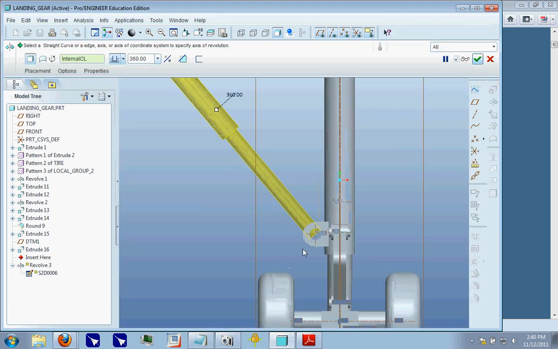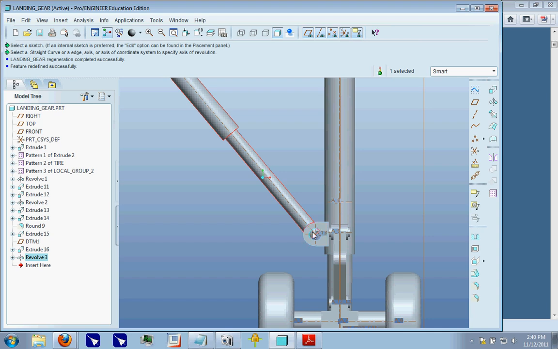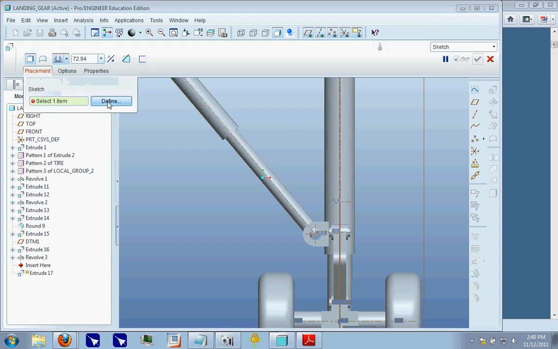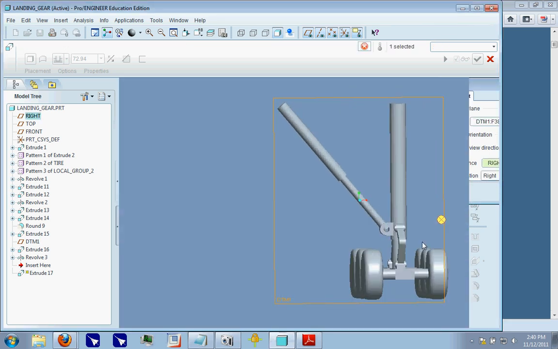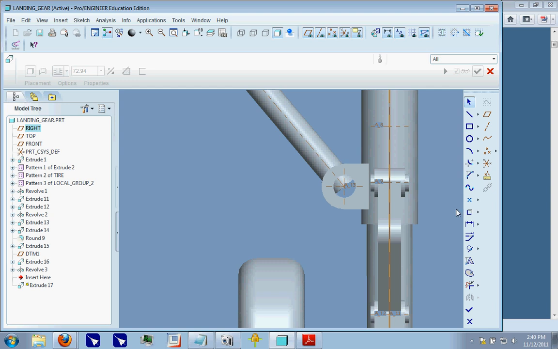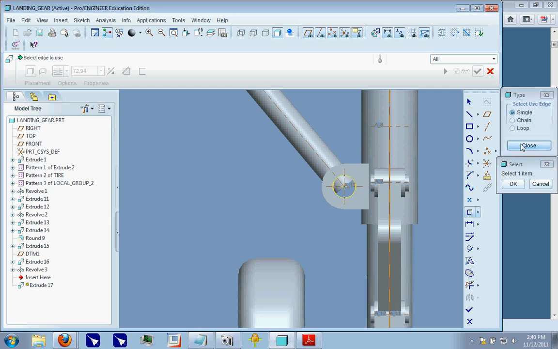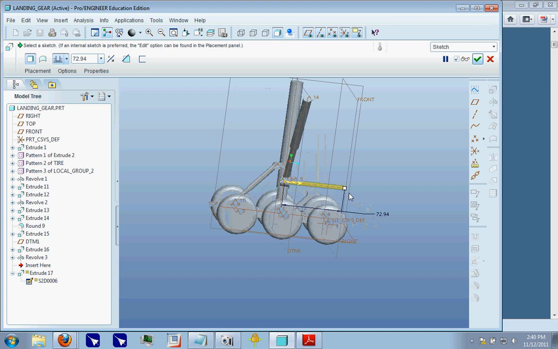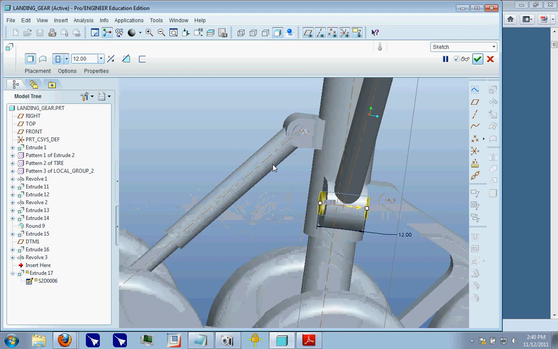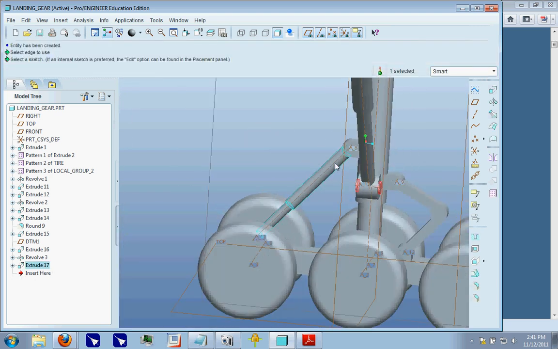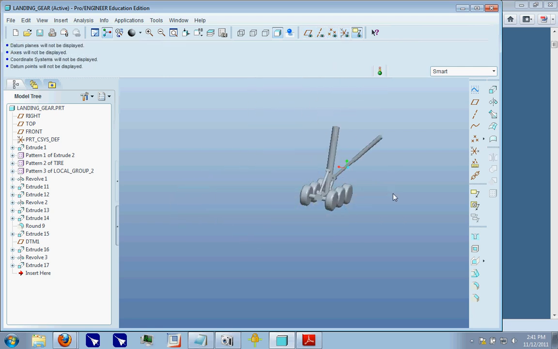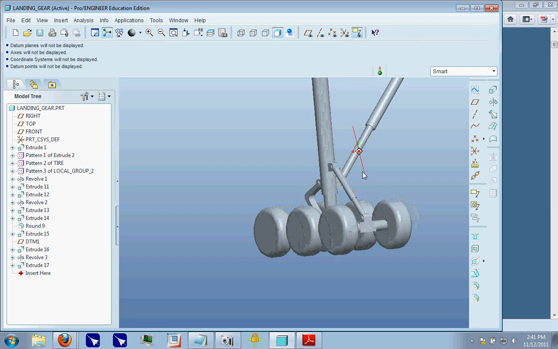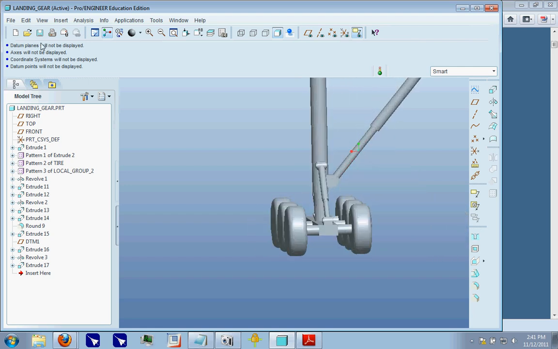And one last little bit. I'm going to make a little extrude going through there, just to hide that sort of ugly inside. So there you go. That is one side of your landing gear. So we're going to save that before we lose it.